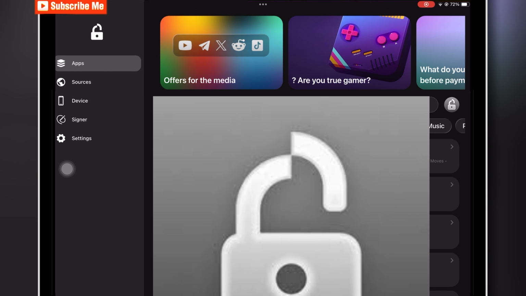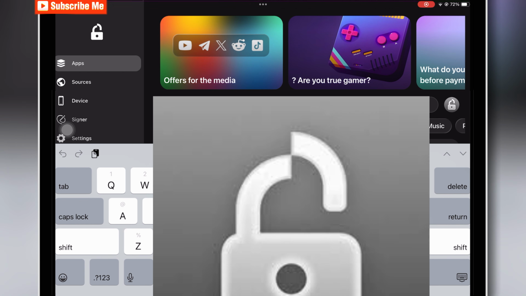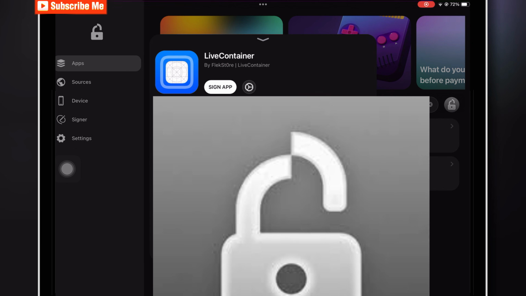Now hit on Apps option, and then search for Live Container. This is the powerful tool we're going to use to install and run IPA files on your iOS device. Then simply hit on Sign App, and then hit Install to install Live Container in your iPhone or iPad.